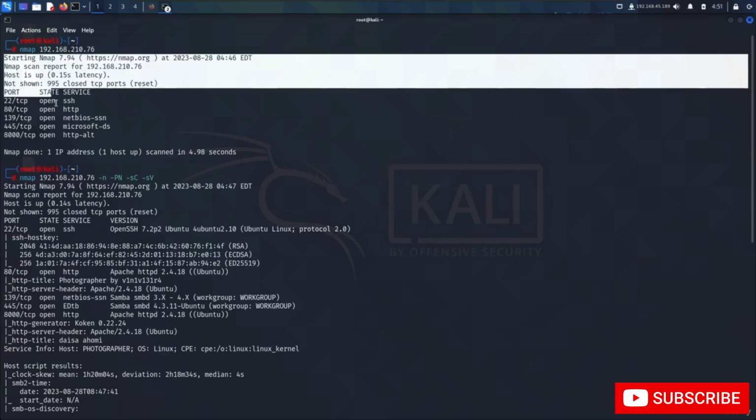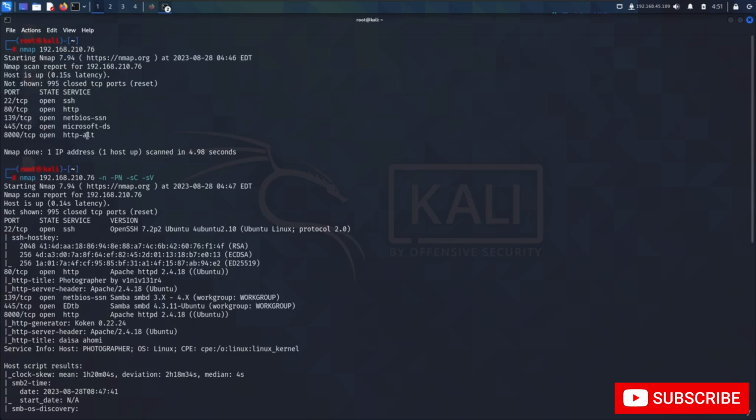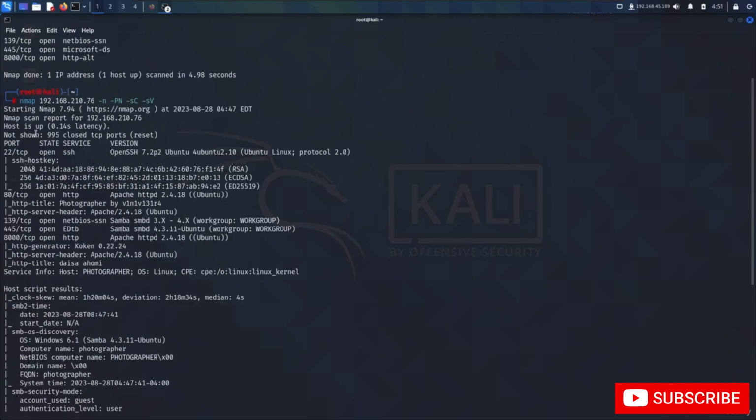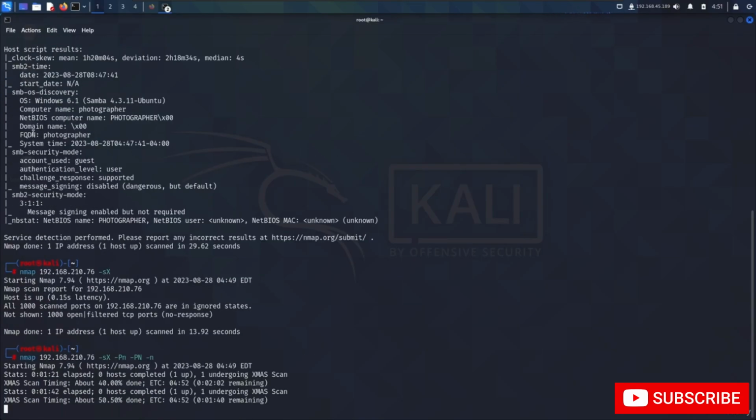Or you can use the normal one, which will give you only a little bit of version information, or only the open ports. We will also be telling you how to enumerate these ports, and how to hack into a system using these ports.